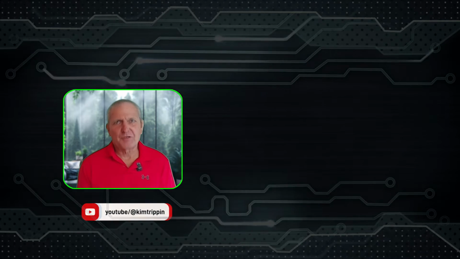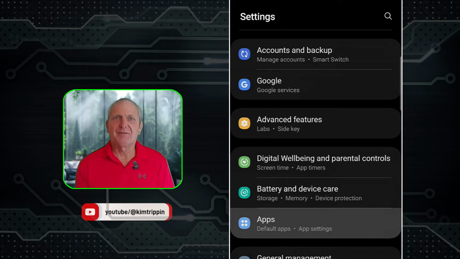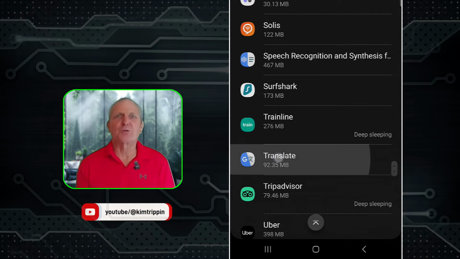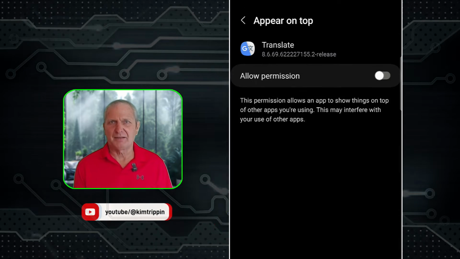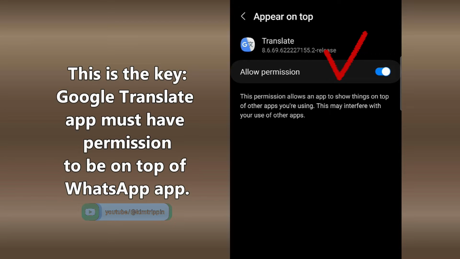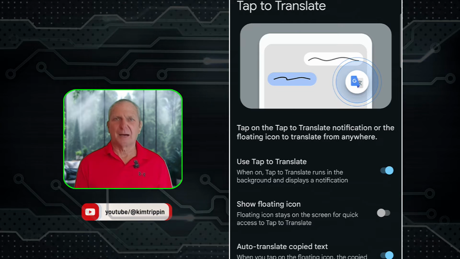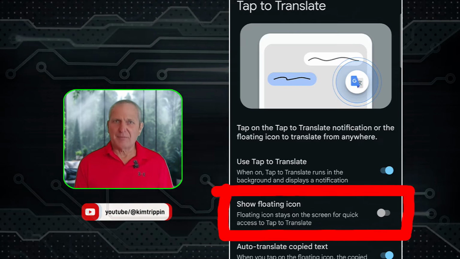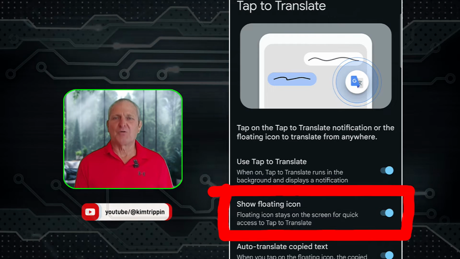But after some troubleshooting, I discovered that I needed to go to the Android settings and then the apps, find the Translate app under Google Translate. Then I scrolled down to the Appear on Top setting and ensured that it was allowed. Now returning to Google Translate, Tap to Translate option, I was able to set the Show Floating Icon.